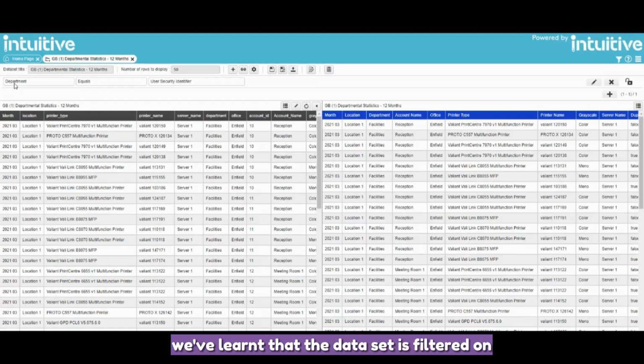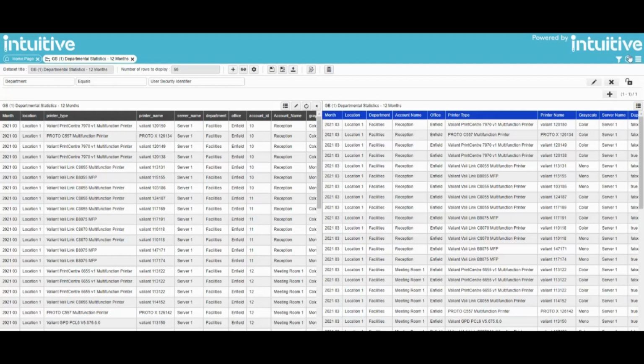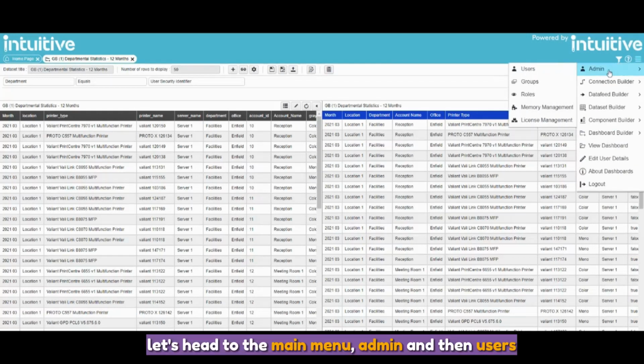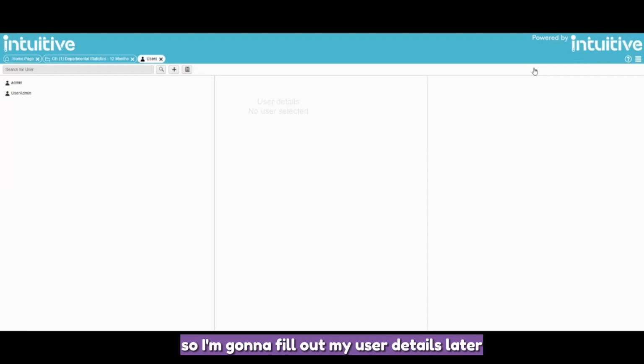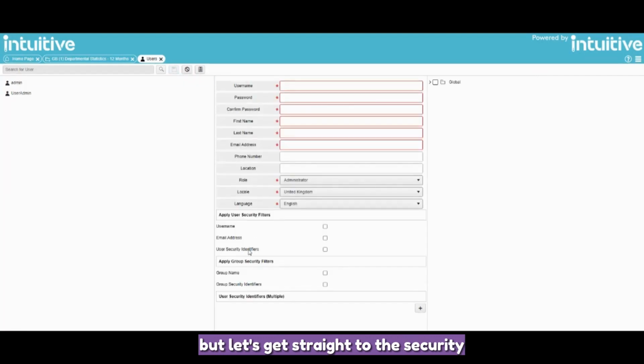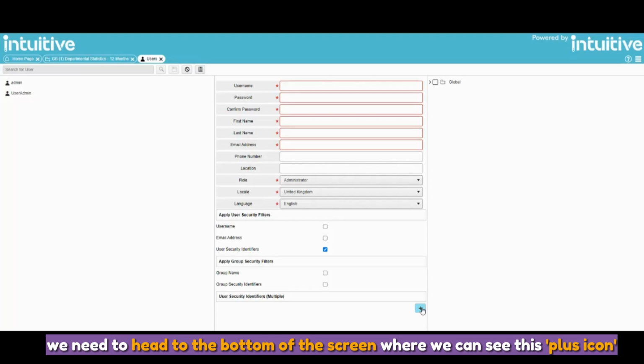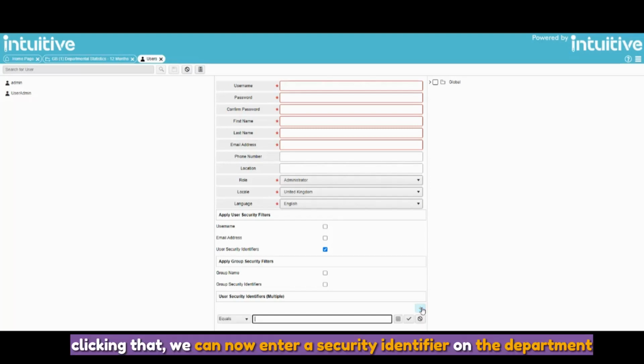We've learned that the dataset is filtered on the department for the user security identifier, so we now need to create a user which follows those principles. Let's head to the main menu, admin, and then users. I'm going to fill out my user details later, but let's skip straight to the security. We need to check the box for user security identifier. Secondly, to set a value for this identifier, we need to head to the bottom of the screen where we can see this plus icon. Clicking that, we can now enter our security identifier on the department.